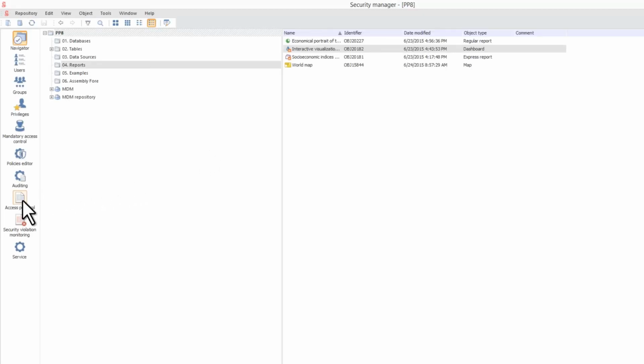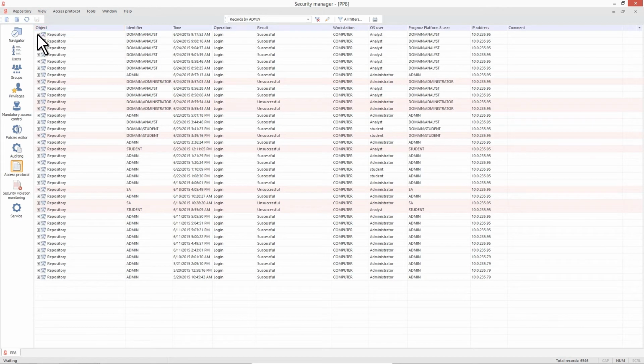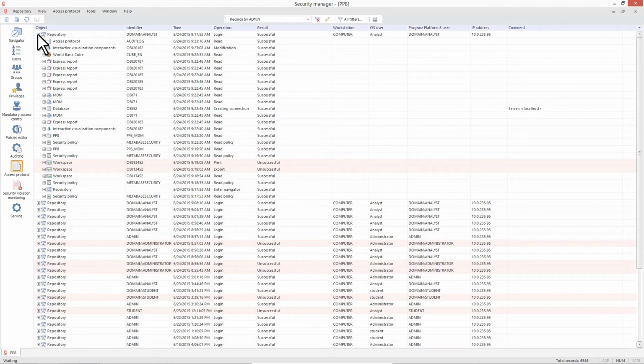The Access Protocol section records all actions taken by users who work with the scheme. Protocol records are represented as a hierarchical tree for the ease of viewing. The top of the tree is the repository to which the user calls, while the repository objects are descendants. For a quick search for the desired events in the protocol, you can use filters.